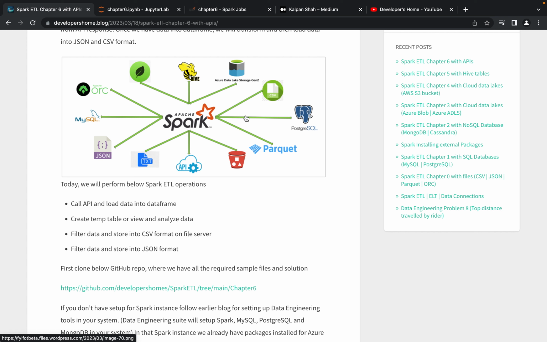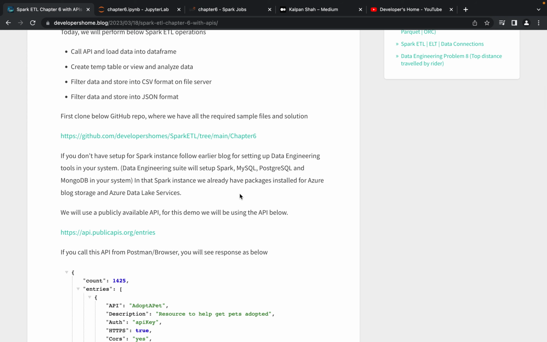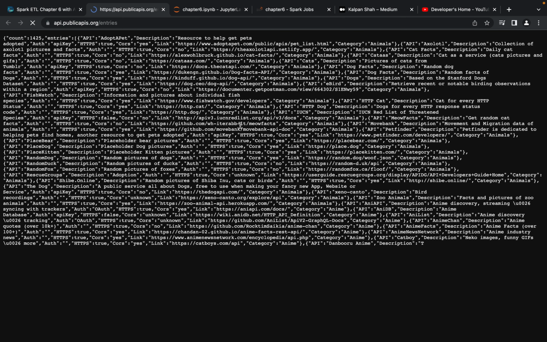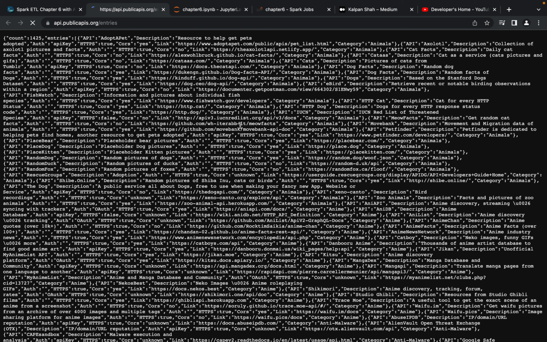Before starting that, you can go to this GitHub repo and get this Jupyter notebook so that you can also execute the same code which I am going to execute now. So now what I will do is, I am going to take one public API. If I click on this API, you will see that this is an open API and it gives a response in JSON format.